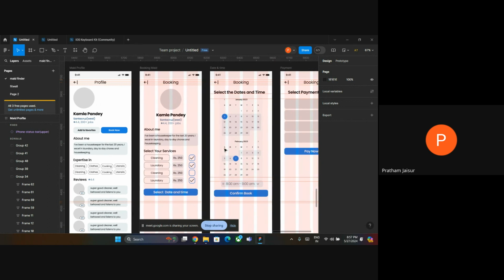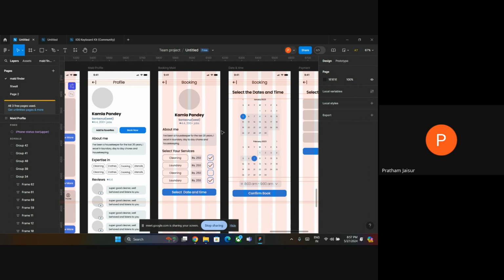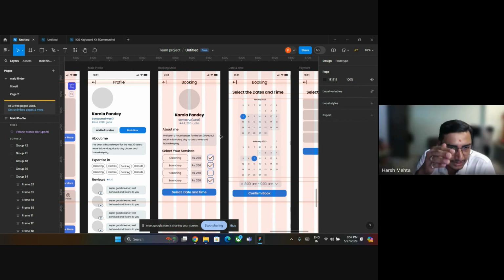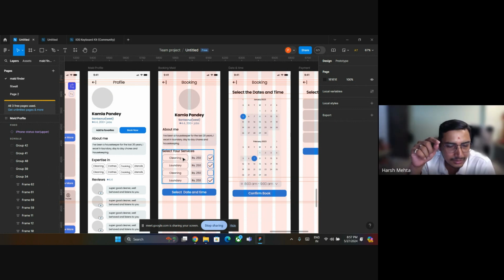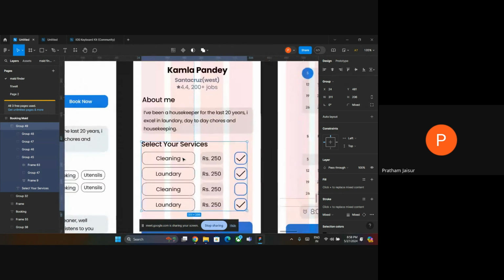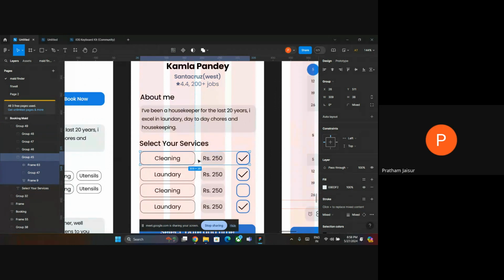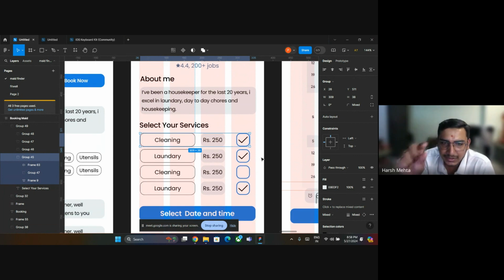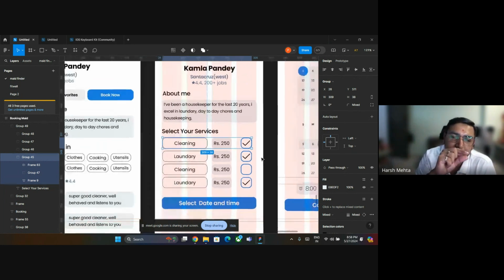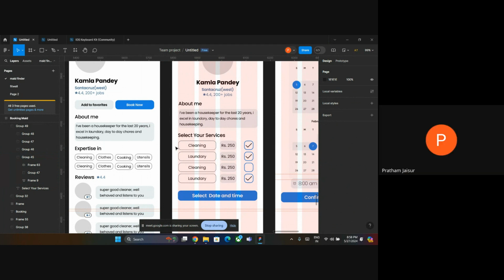Okay, sir. Then this is the already cleaning. So what is on the left? What is that, cleaning, laundry? These are the services this maid offers. So is it a button? No, no, it is not a button. So why does it look like a button then? It shouldn't look like a button. And this should be one single card which says cleaning, rupees 250. And the checkbox should always be on the left. On the left. Yes. Okay.